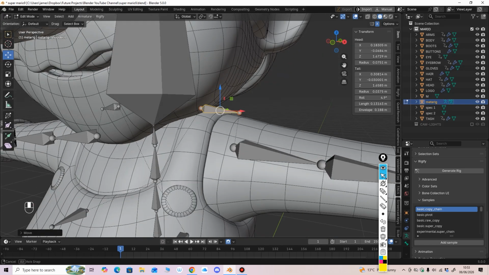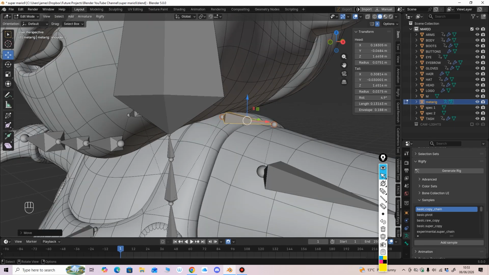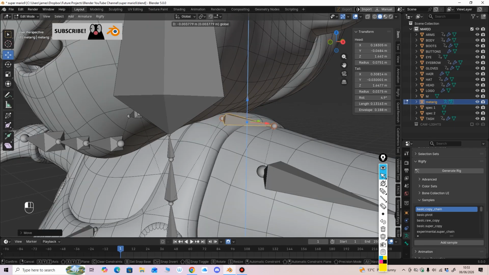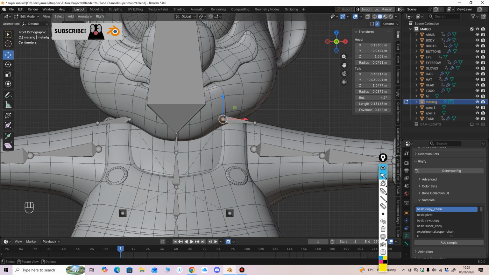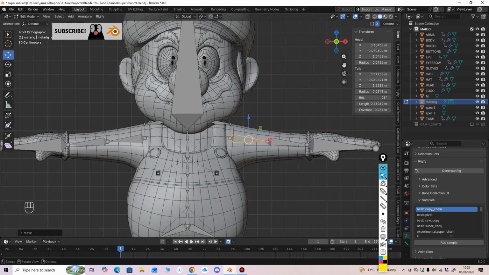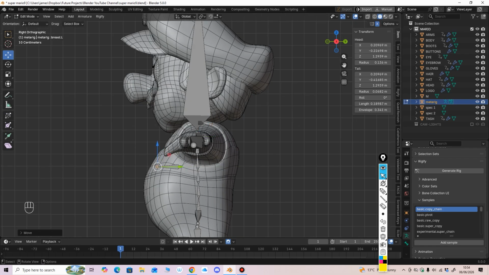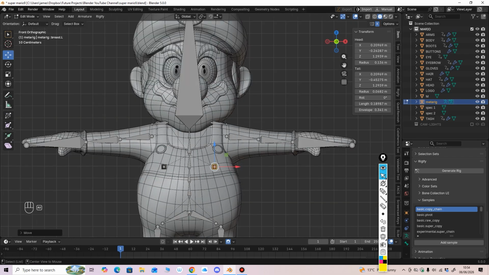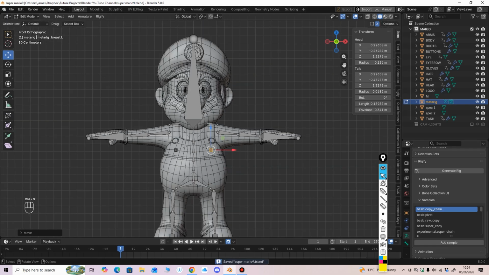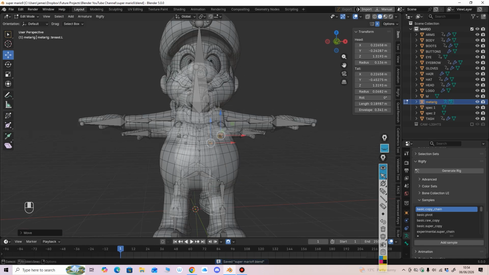Obviously when we have automatic weights on that, we're going to have to paint out the influence because that's going to catch the head. So after you've rigged, you have to start weight painting. So that looks pretty much in place for what we want. But let's Control S to save. Then we'll generate this rig next.